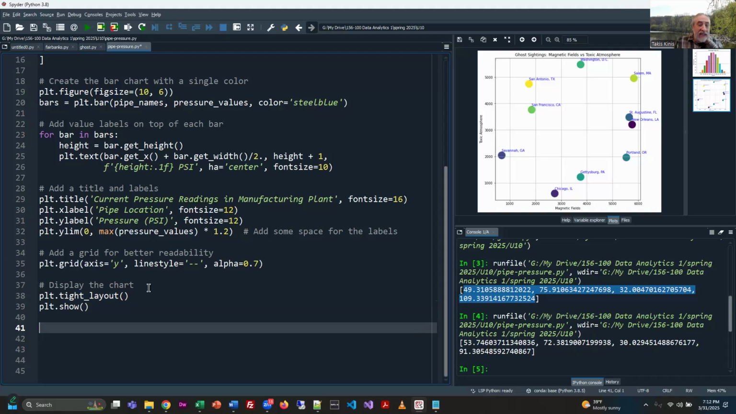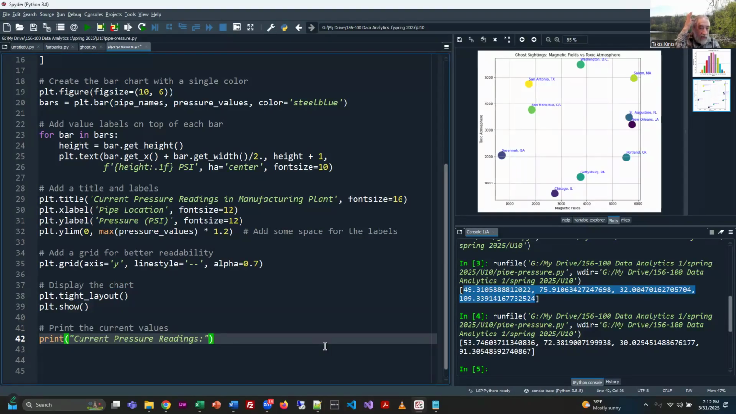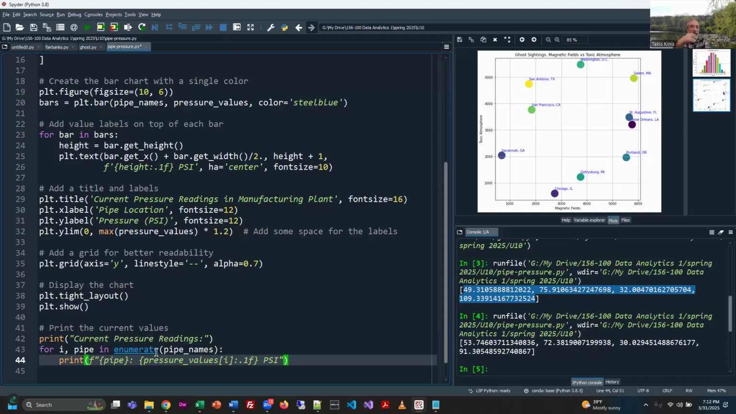All right, last thing that we have to do is we're gonna print out the current values, right? So it's gonna show the current pressure readings, and I have a for loop for that as well. And once again, without getting really deep into explaining what we're doing here, I'm just kind of giving you the code just to speed up the whole process.